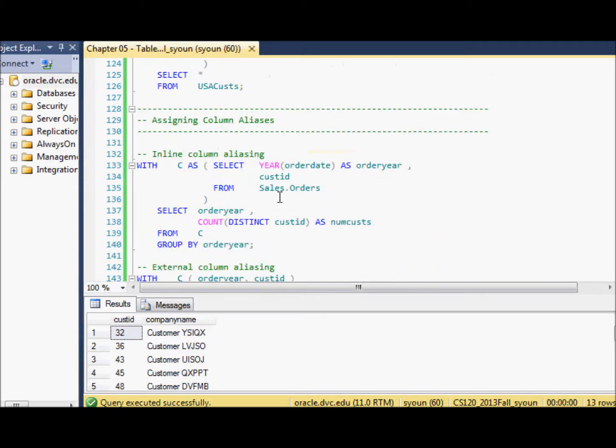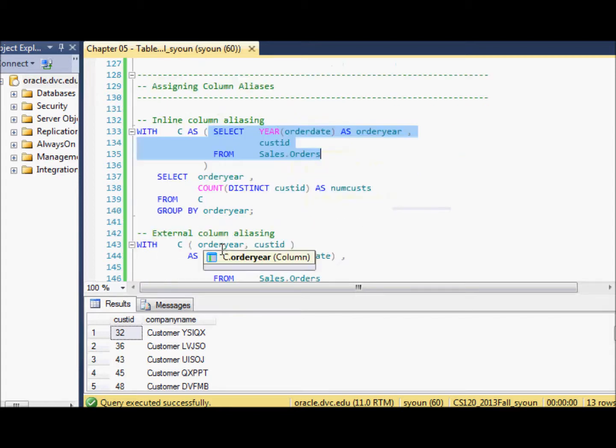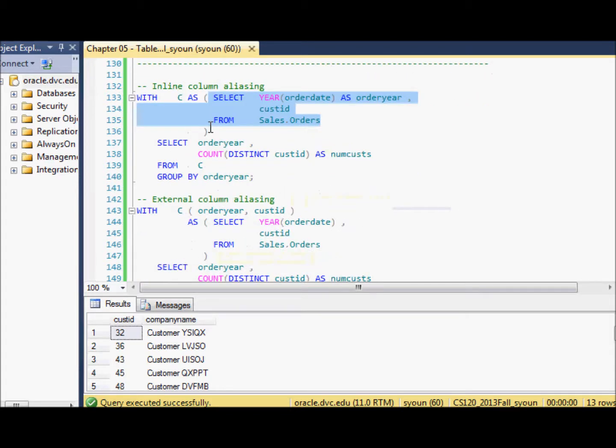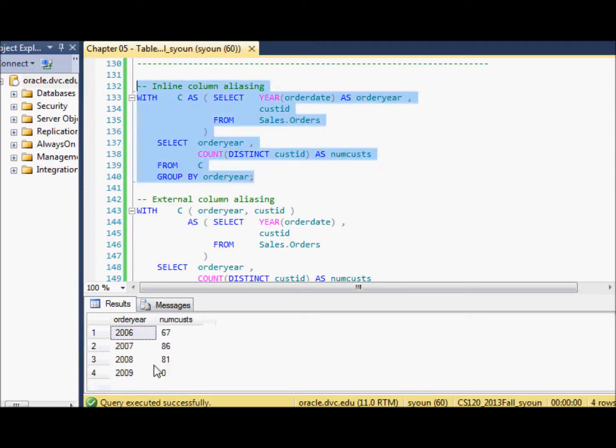Assigning column aliases, you can put alias names, like order ID, for this data set from this table. And once again, this C is referring to the alias name, which is calling this data set. Now you can have a GROUP BY, so this is C, and calling this one here, and the bottom one here. Running this, you get that result. So this one is referring to the data set of this, and the one on the bottom is calling from C, which is the data set of this.